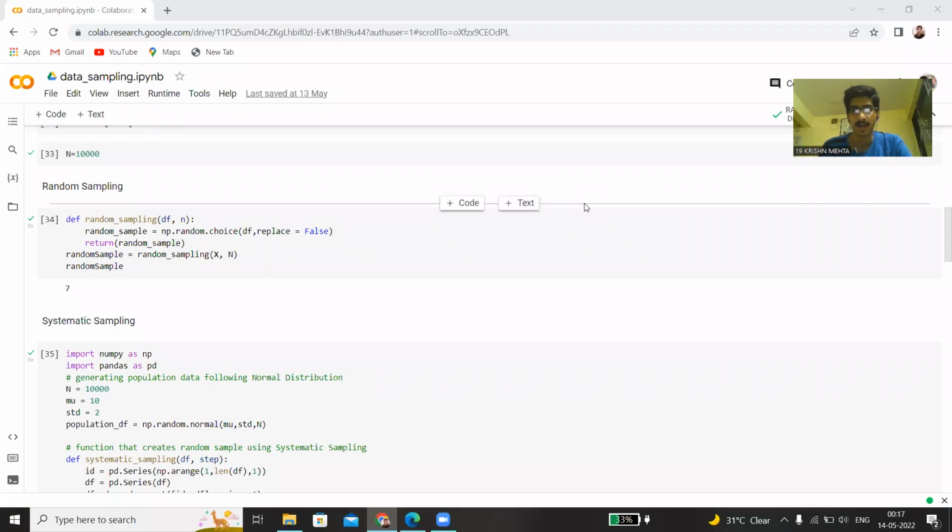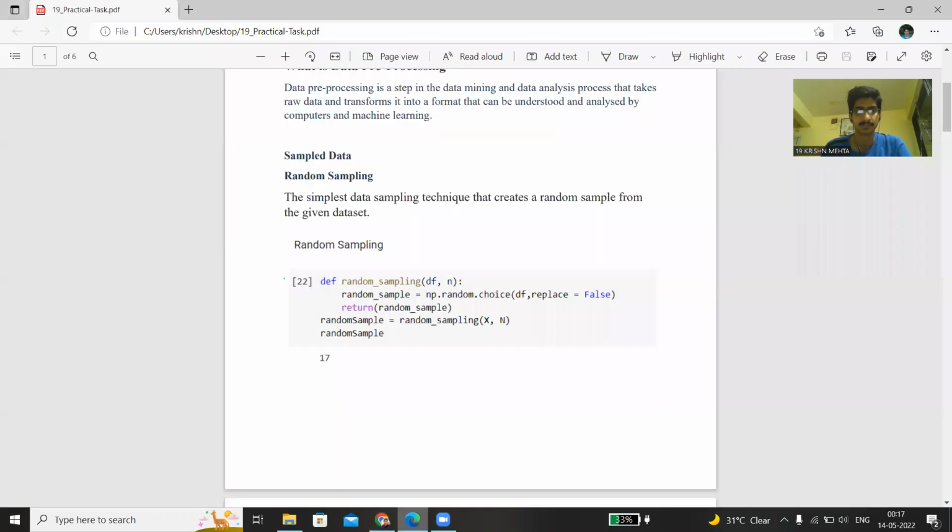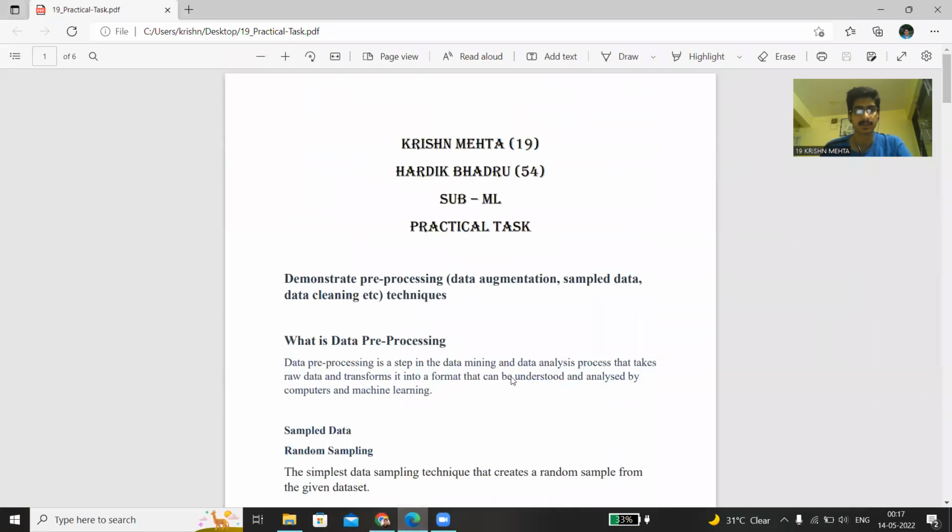Hello everyone, I am Krishna Mehta and in this video I am going to show you the different methods of data pre-processing. This is the practical task in the subject of machine learning guided by C.D. Parmar sir. It is a group task. Here I have my friend Hardik Kumar Bhadru.